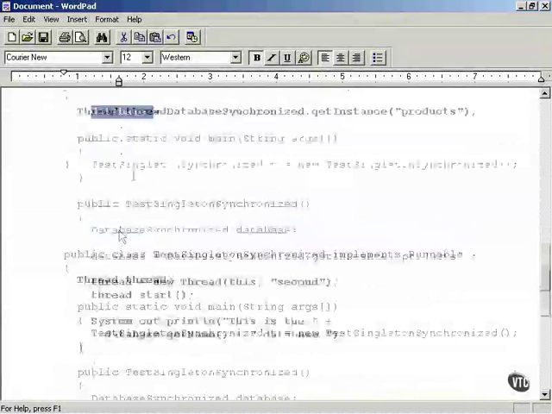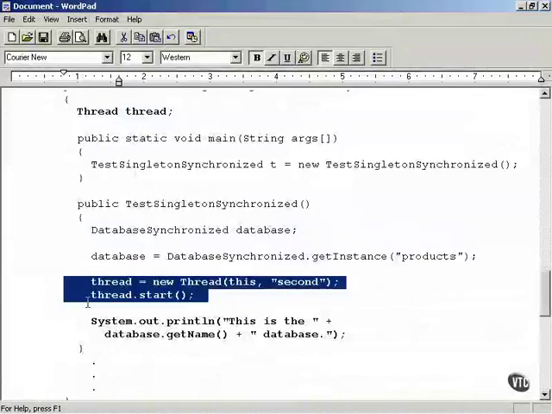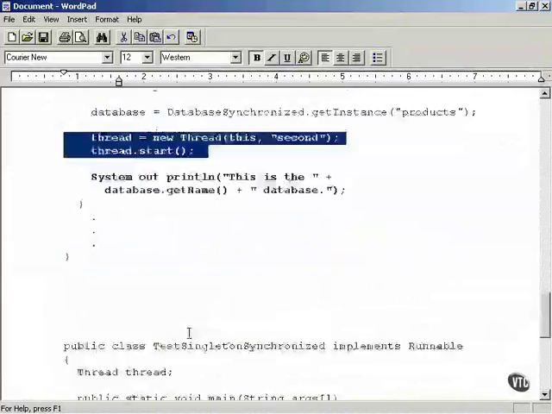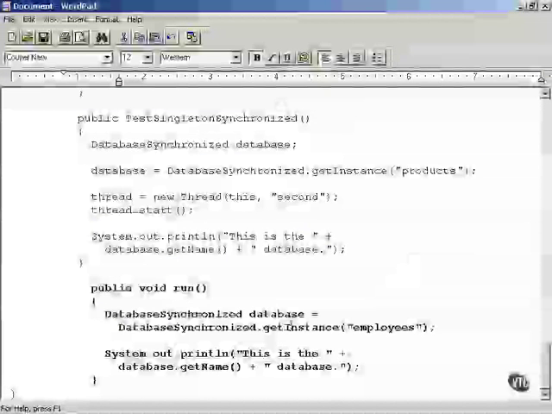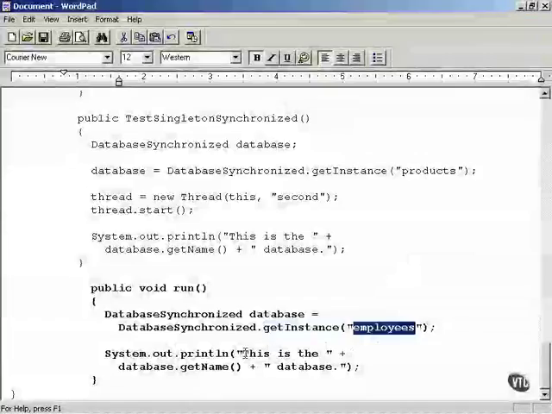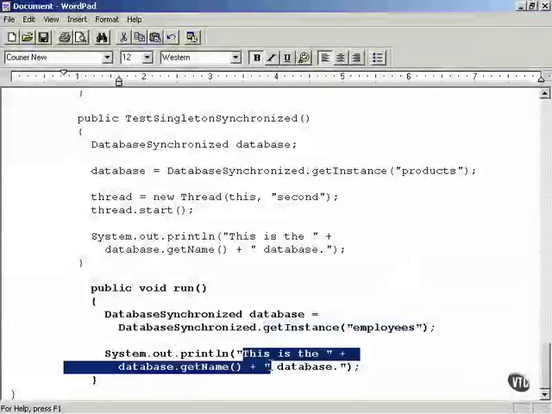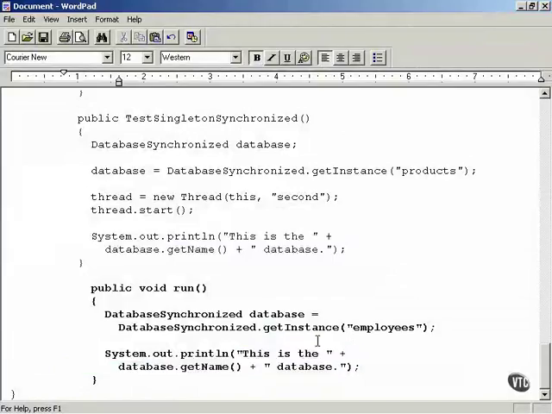At the same time, we're going to use a worker thread and start the worker thread like this. The details aren't really important in Java if you don't know what's going on, but in any case, the idea is that we're going to start a new thread, and the code in this new thread will actually try to create a new database using the getInstance method, and that database will be called employees. And so the thread will print out, this is the database.getName database. If you see this is the employees database, you have a problem, because the main thread of the program is going to print out, this is the products database. And if you see this is the employees database from the second thread, you have a problem, because then you have created two different objects. You're only supposed to be creating one.